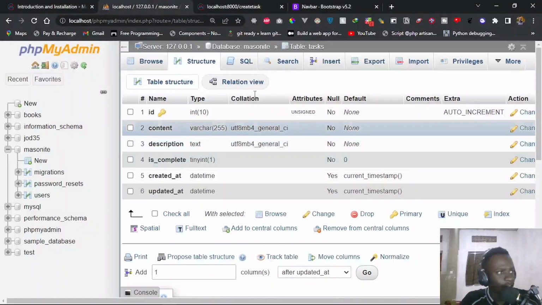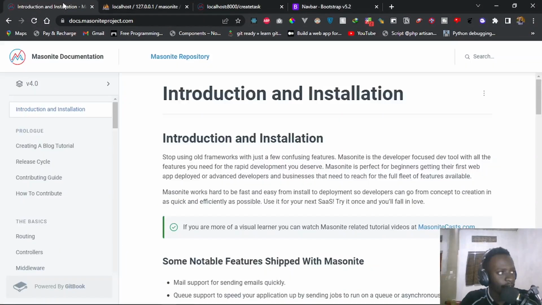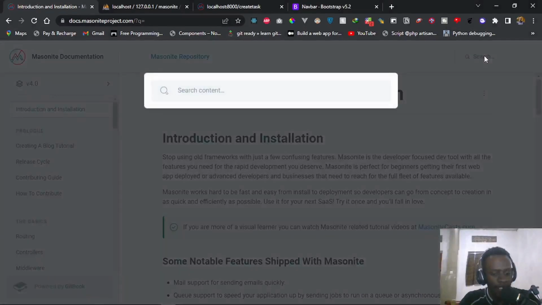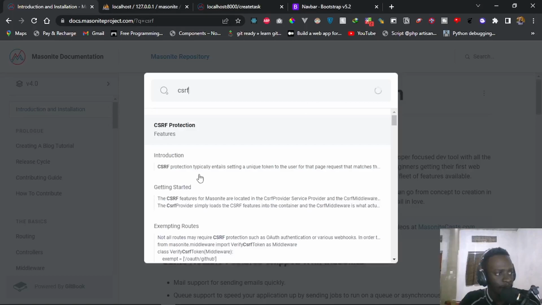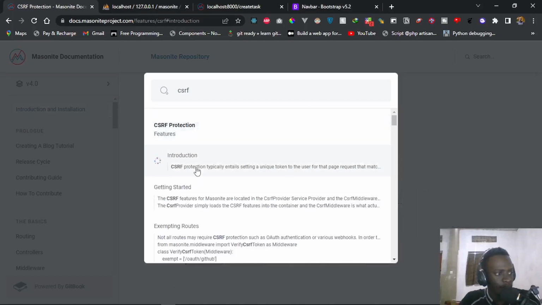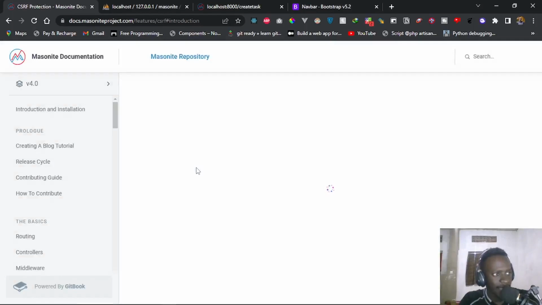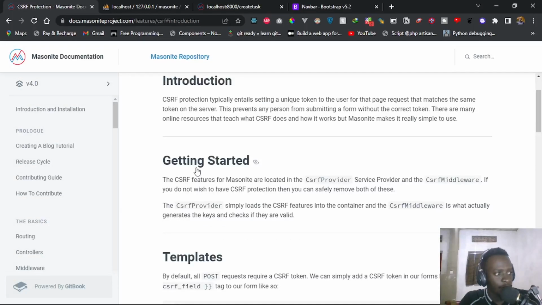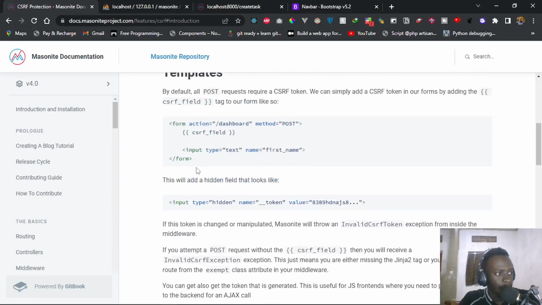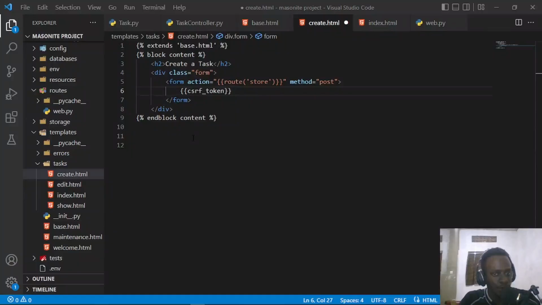I keep on forgetting, so I'll go and check in our Masonite framework docs. So what I'll do is search for CSRF. I'll press enter, and this is going to bring for us the part of the docs that has that specific documentation. So this is actually csrf_field, so we are going to change this from CSRF token to csrf_field.